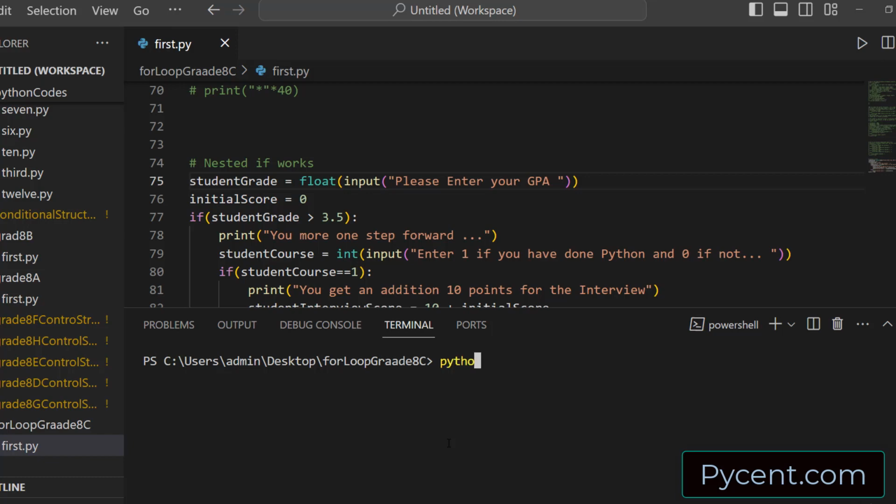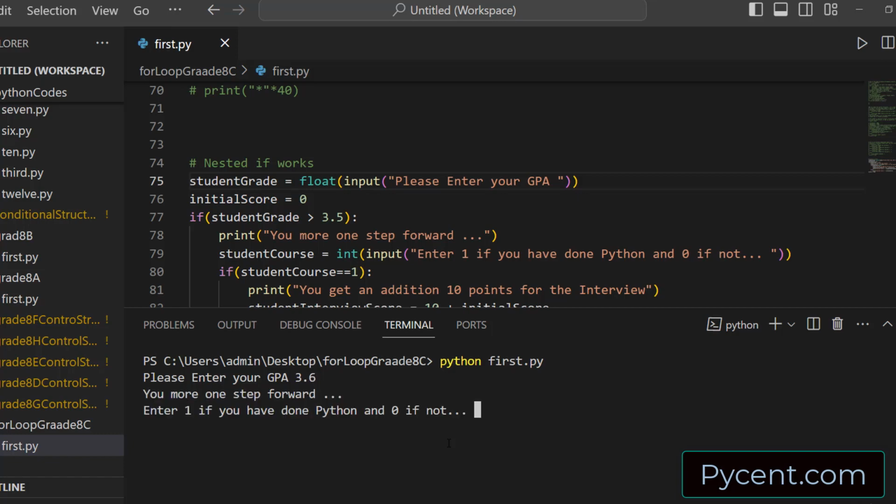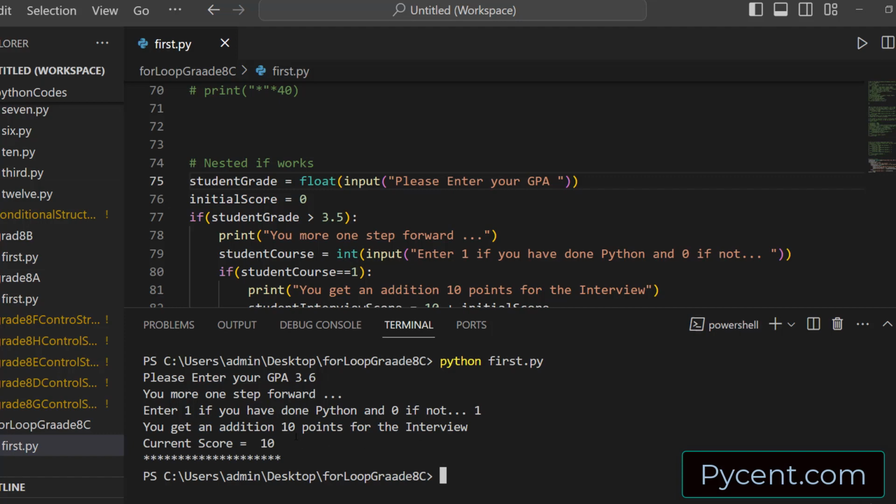Python first.py, enter GPA, I'm going to say 3.6. You move one step forward. Okay, fair enough. Enter 1 if you have done Python and 0 if not. So I'm going to say 1. Yes, I have done Python. So you get an addition of 10 points for the interview. Current score is 10. What happens if the student has not done Python?